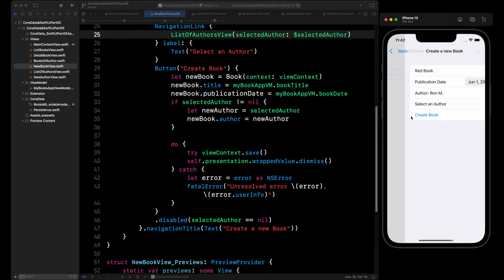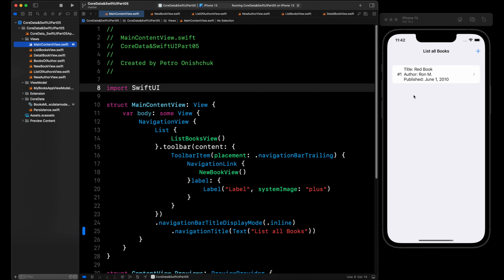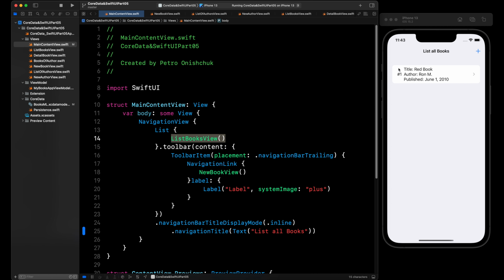For example. And now you can see we successfully created a new book. The title of this book is Red Book, author Ron, publication date June 1st, 2010. We display this book in our main content view by using our main content view and also the list of book view. As you can see, we display this book by using our list of book view. And then when we create another book, it will also be displayed in this list in our main content view by using our list of book view.